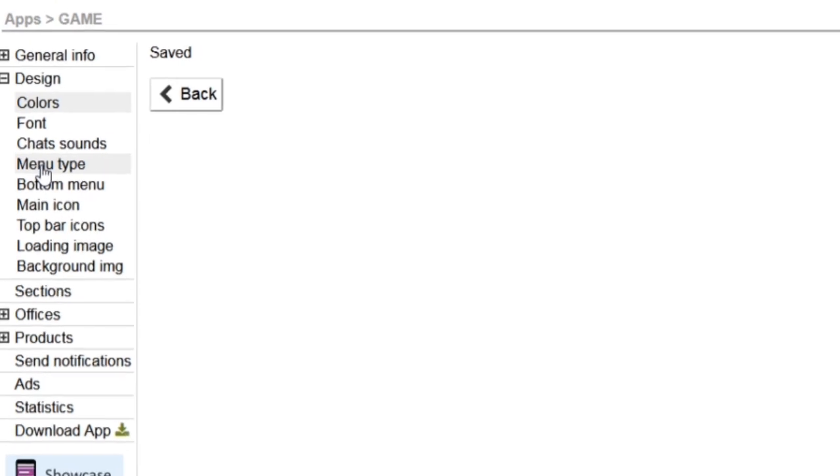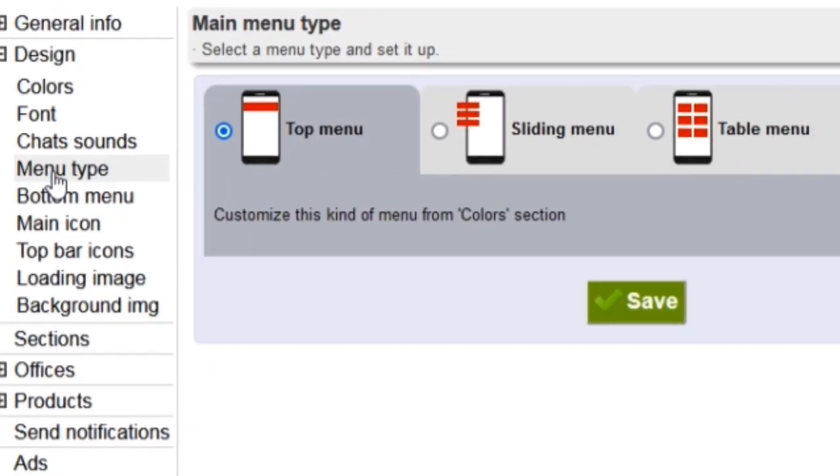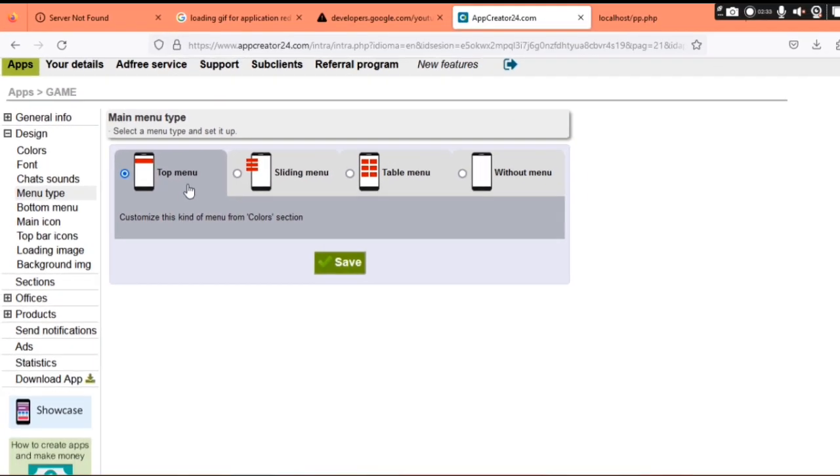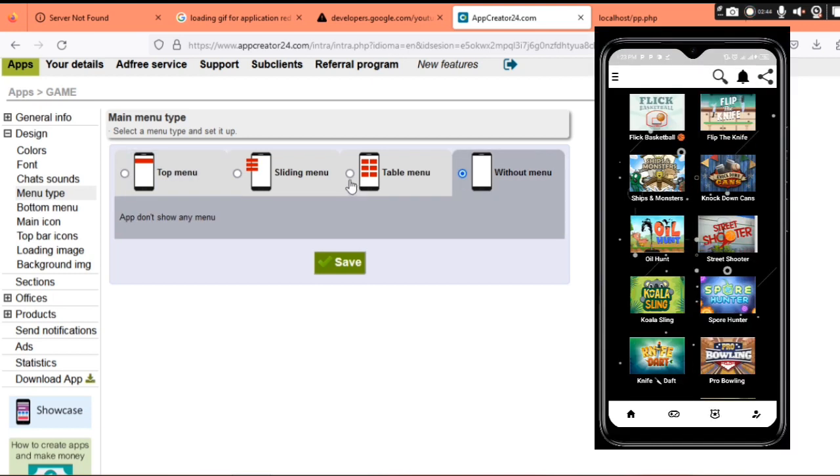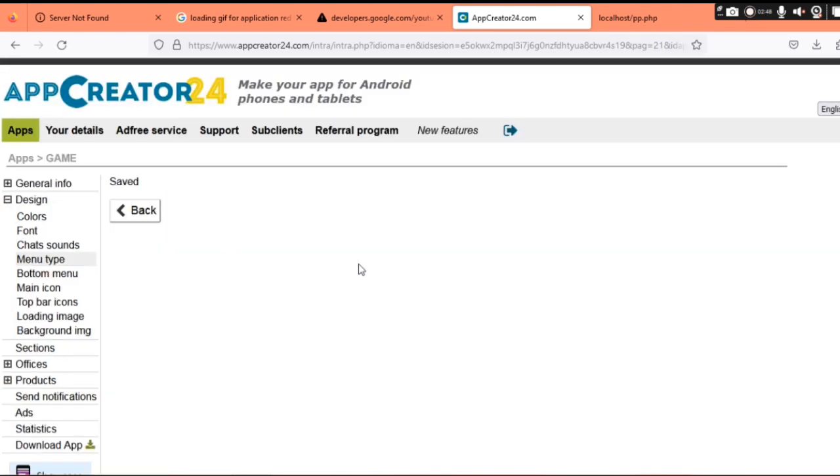Next we are dealing with the menu type. You have to change the menu type to the sliding menu type, or you can also use without menu, whichever you wish in both of them. If you use without menu, this is how it will look, and if you use sliding menu, this is how it will look. So you can choose anyone you wish.